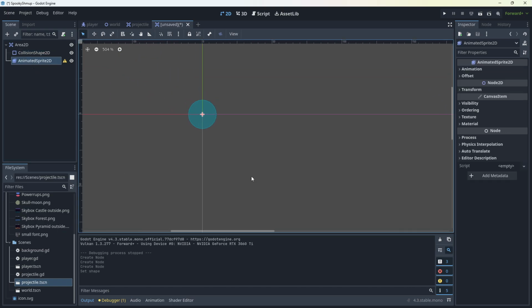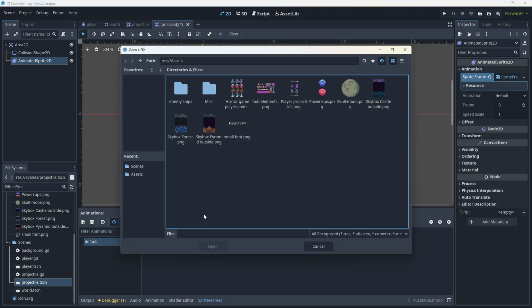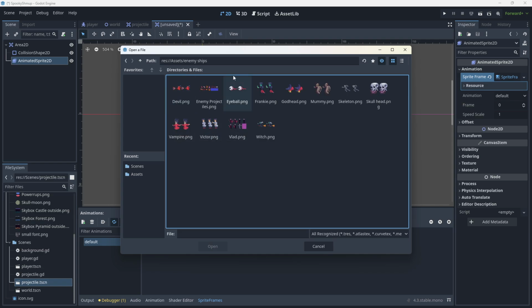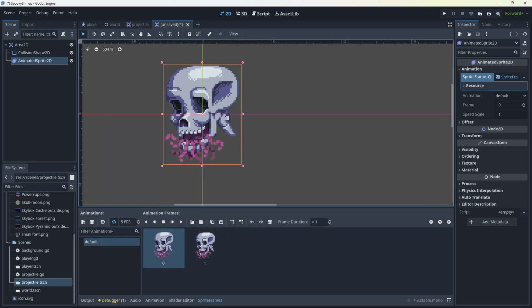The animated sprite will have an animated sprite frames. Click that. We're going to add from the enemy ships, and you can choose which one you want. I'm going to add in Skullhead. Click open. It has 2 horizontal frames and 1 vertical frame. I'm going to select them both. I'm going to select autoplay, this one.